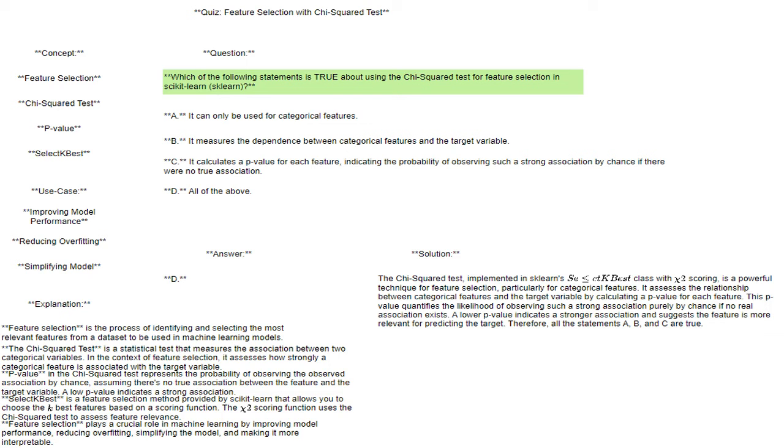The chi-squared test is primarily used for categorical features. It analyzes the relationship between these features and the target variable, which is also expected to be categorical. True. The chi-squared test measures the dependence between categorical features and the target variable by examining the observed frequencies against the expected frequencies under the assumption of independence.